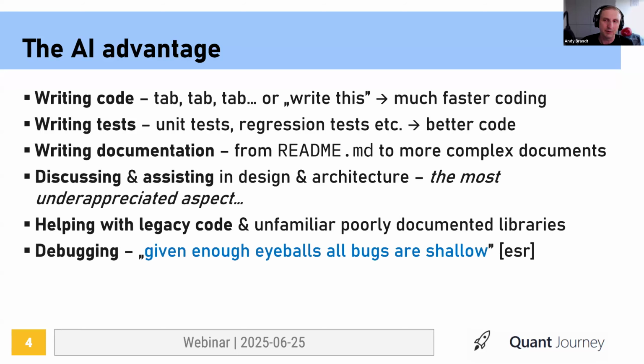Debugging. I don't know if you are familiar with this rule by Eric Raymond, given enough eyeballs, all bugs are shallow. That was his explanation why open source code tends to be high quality, because so many people review it. So now we have another set of eyeballs, the AI eyeballs. It doesn't have eyeballs, but it has a much larger context window than we have. So it is able to look at much larger chunks of code at the same time, and that helps with debugging immensely, as you probably know.